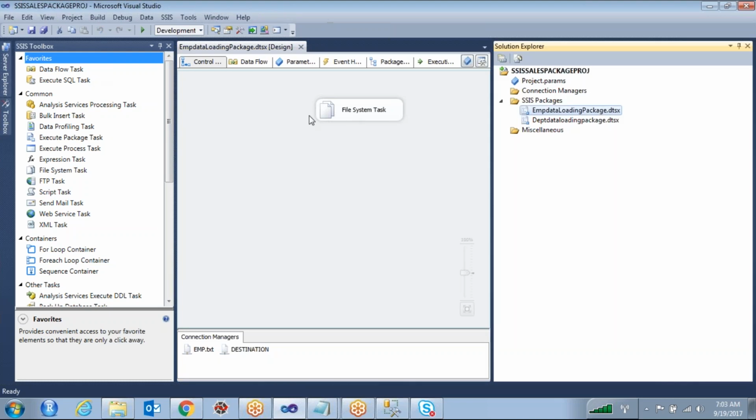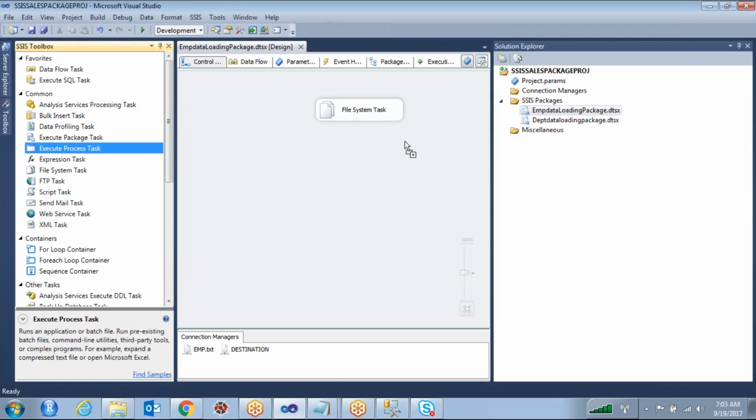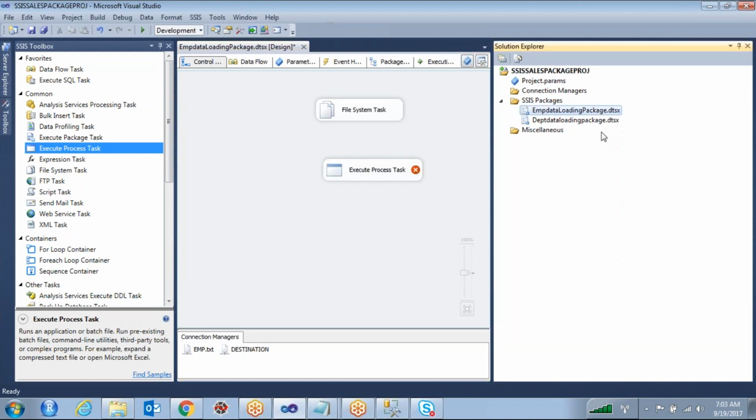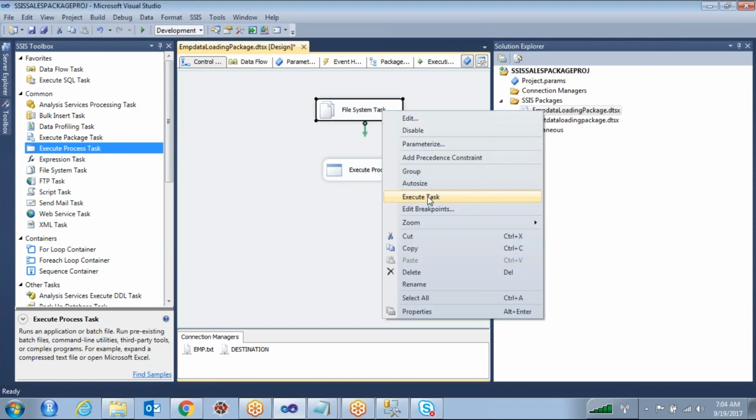In this SSIS package, if we have more than one task, for example I'm going to take one more task. So when you are executing this SSIS package, what will happen? It will try to execute this task and also this task. I don't want to execute this task, I want to execute only this task. How can you do it? Whichever task you want to execute, you just right click on the task and execute the task. It will execute only that particular task.